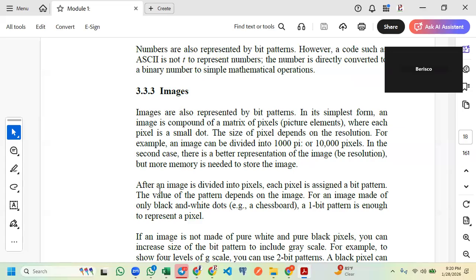Now, what I'm just trying to tell you here is that pictures also come in bit patterns, but they are formed through pixels, and pixel means picture element. The size of the pixel depends on the resolution. So the higher the resolution, the more memory the picture will consume. That is the summary of that part.